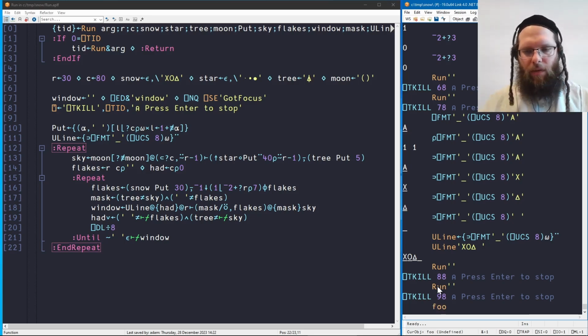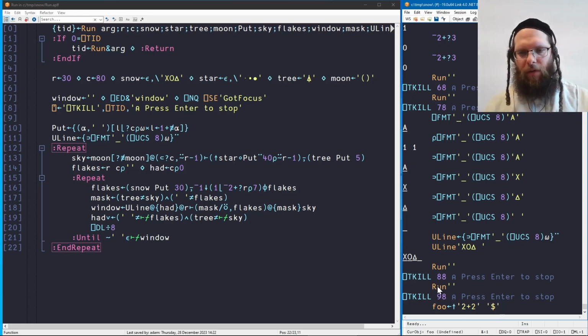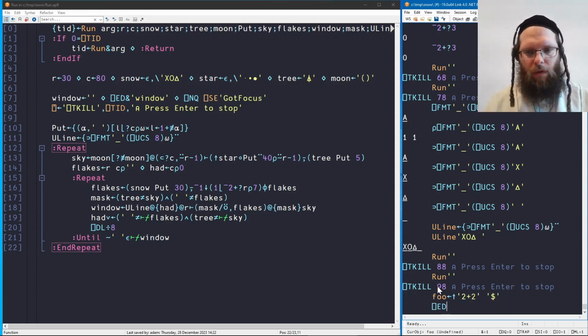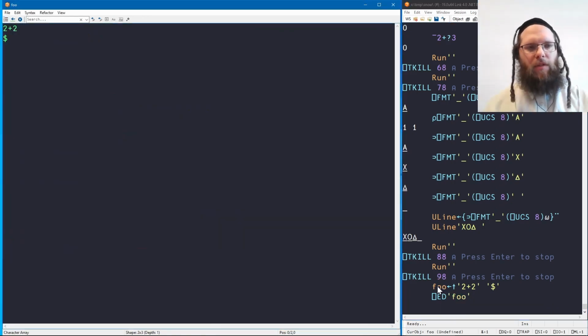So let's say that we have a variable foo. Let's say it's a matrix. That's what we're showing, and it has various characters. The $ sign is not a valid APL character. So now we edit foo, and it looks like this, right? That's the boring retro look that we get.